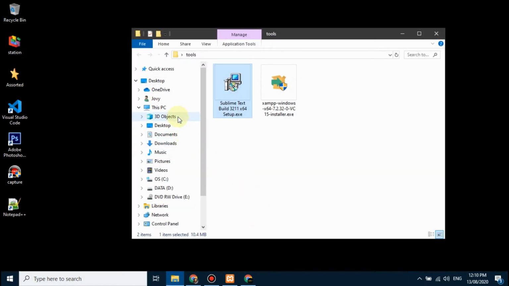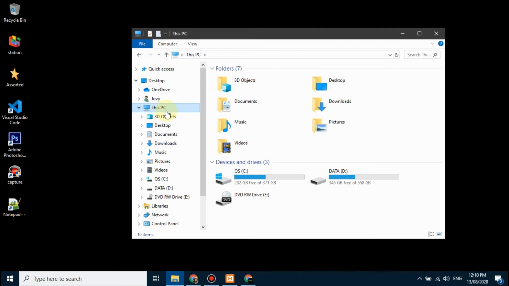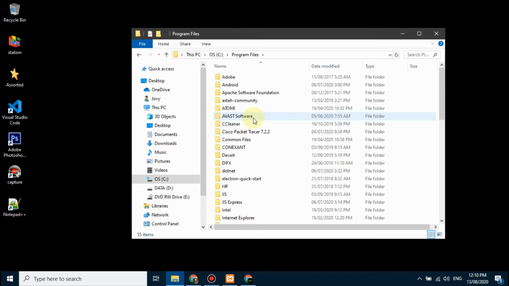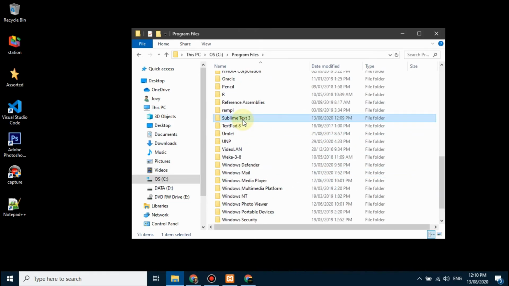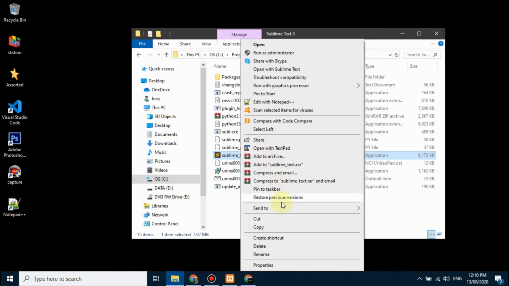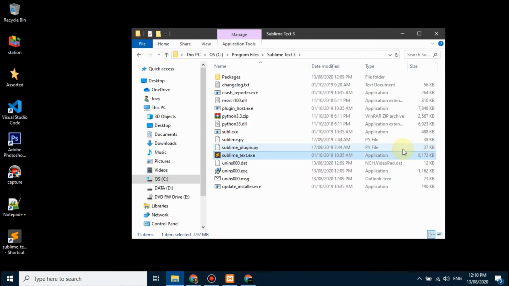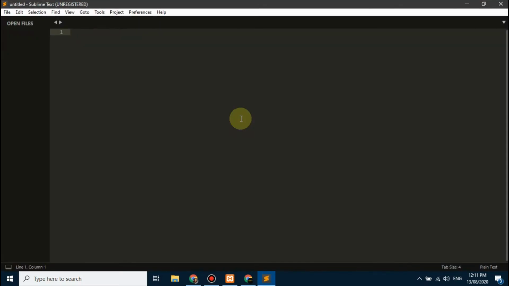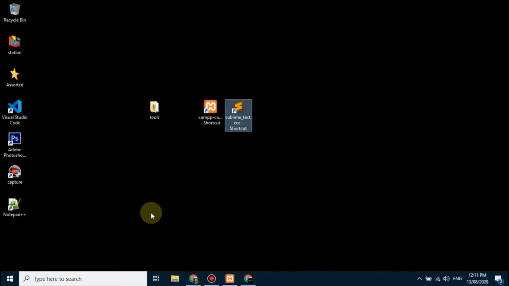So for our Sublime Text, let us locate it in our Drive C. In the program files folder, look for Sublime, scroll down, and then sublime_text.exe, right click, look for the send to option, then click desktop. Okay, it's perfect. We have already created our Sublime Text shortcut icon together with our XAMPP. Let's open it. So this is the look and feel of our Sublime Text editor. Okay, we are good to go.